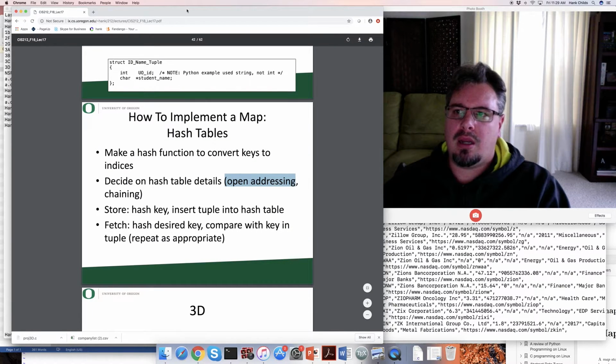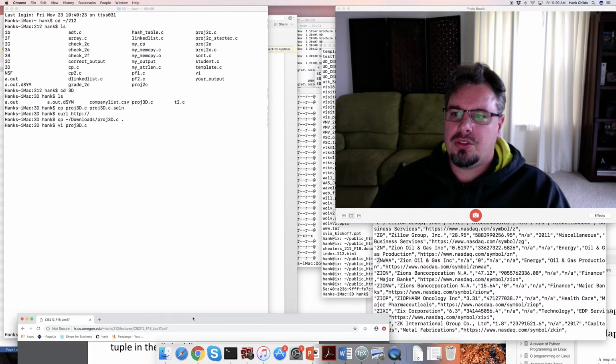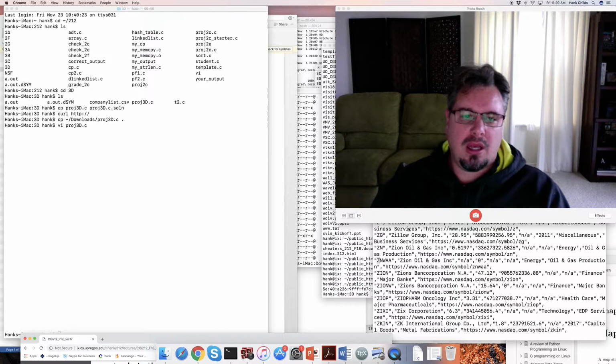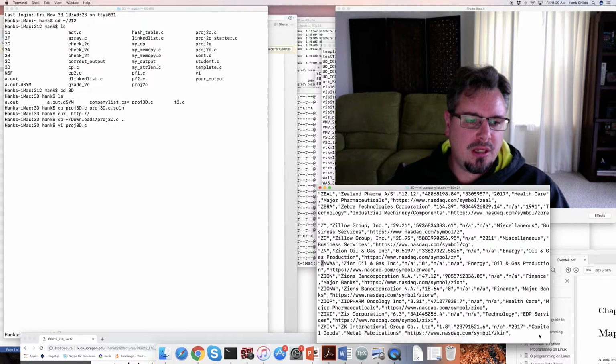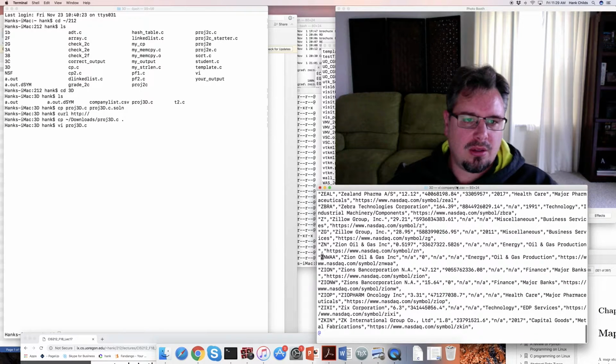In fact, let me do that now. The first thing is the data file that's coming with this project. This is a file called companylist.csv. You can see it right there. And CSV is actually a pretty common file format.